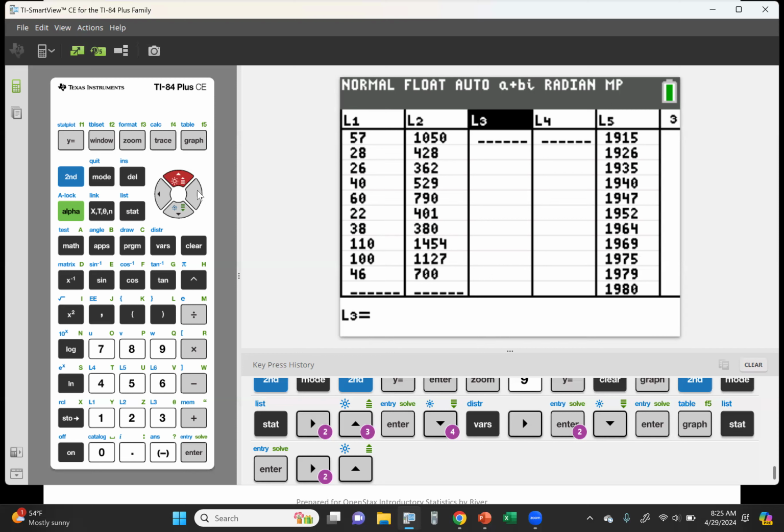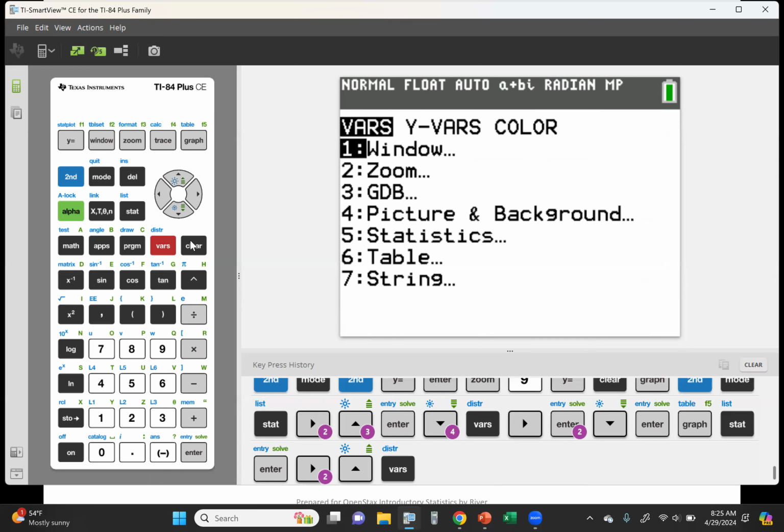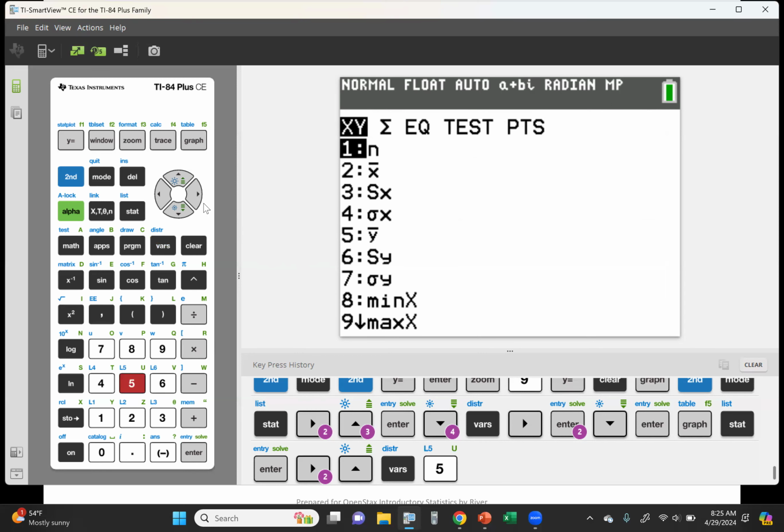Now, how do I find that? So I'm going to go back to my variables menu, which is just to the left of clear. And you'll notice number 5 is statistics. So I'm going to click number 5. And then I'm going to arrow to the right to EQ. And what's number 1? That is the regression equation that you just calculated. So I'm going to hit enter.